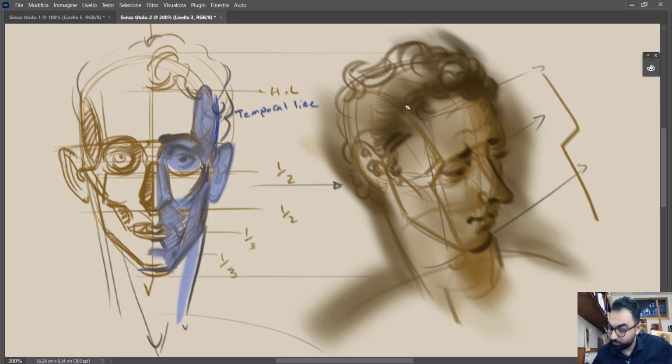Next week, we're gonna work on drapery, and at the end, we're gonna have a demonstration on light and shadow as the last week of this basic drawing course series.